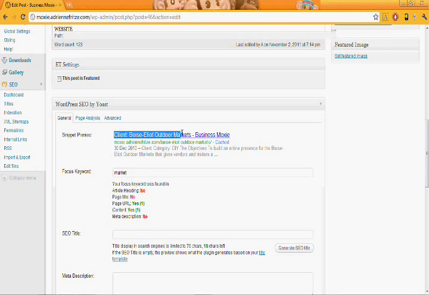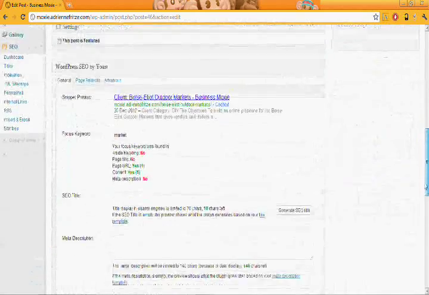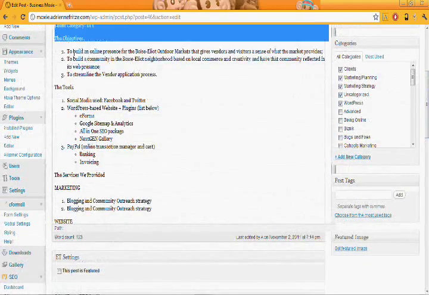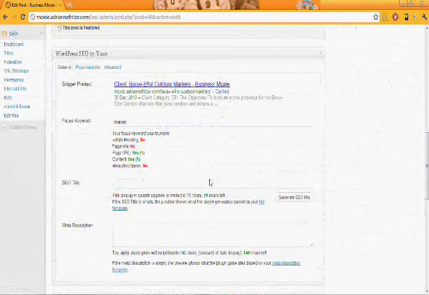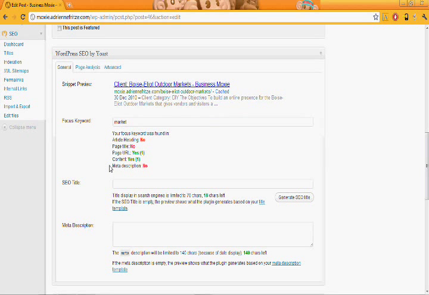Now what all that is: the page title is the default title of your page. So in this case it'd be Client Boise Elliott Outdoor Markets. The article heading is an actual header inside of the article itself. The page URL is obviously the URL that links to the post or page. Content is actually the content of the post, and it's going to tell you how many times it's listed in both the URL and the content. So it's mentioned one time in the URL and one time in the content. And then the meta description I'll go over in just a second.